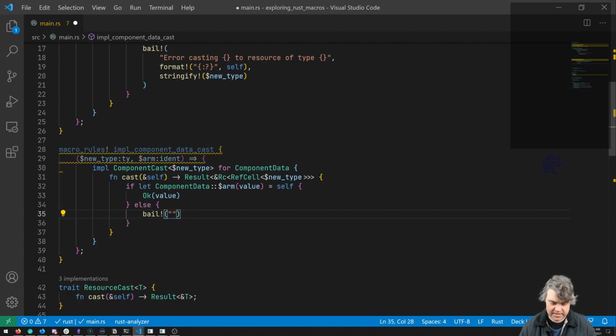If it's not that, then we're going to bail. I'm going to say error casting component from to that. Okay, so from is going to be a that. So we're going to say self. Then the to is going to be a stringify of the new type, essentially.